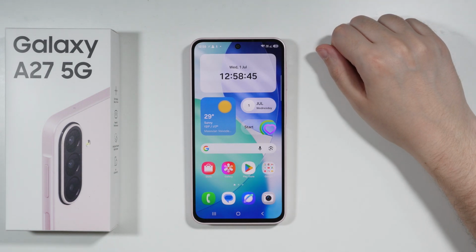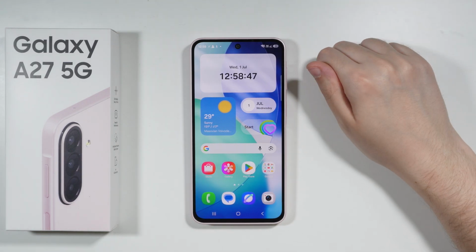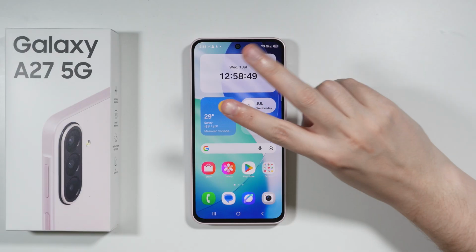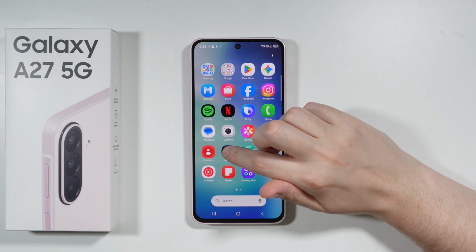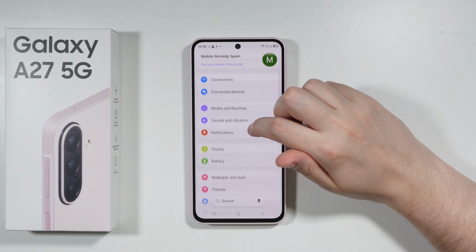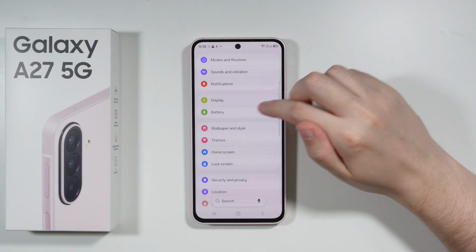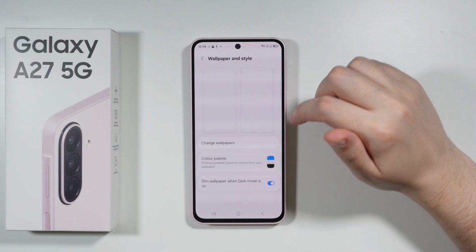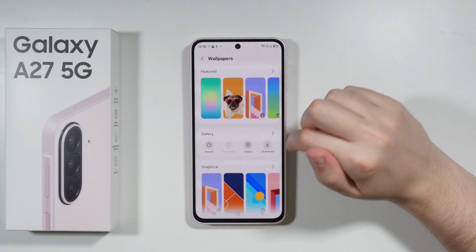If you want to get a live wallpaper on Samsung Galaxy A27, we have two main methods that allow you to do so. The first method is to open Settings. Then over here in Settings, we want to go to Wallpaper and Style. Then over here, choose to change wallpapers.